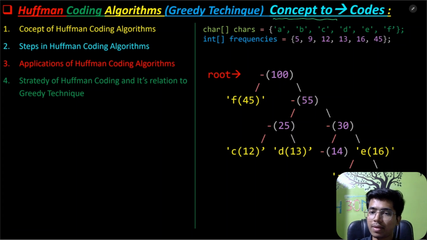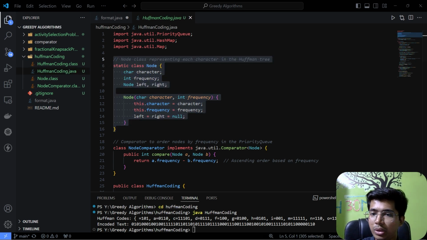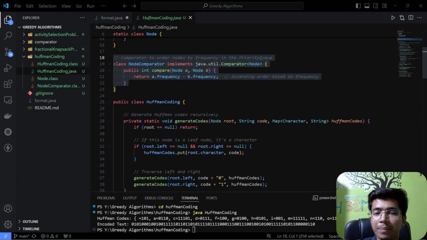Before we understand the concept and theory, let's have a look at the code. As you can see in the code section, that is the code of Huffman coding. First I've constructed the node that I will be using, and I will show you through the concept what a node is and how we construct it in code. This is the construction of the node, and here we have built a node comparator. This is one more thing we'll be utilizing: the comparator class inside the priority queue in Huffman coding.